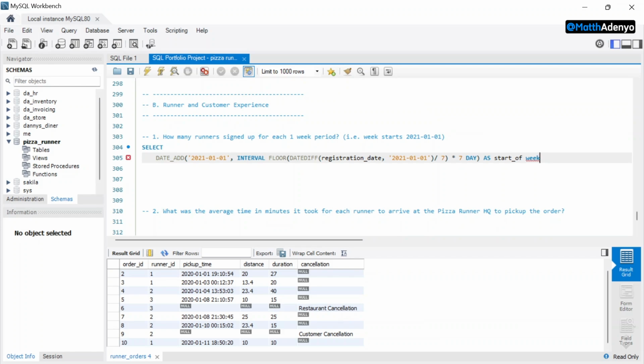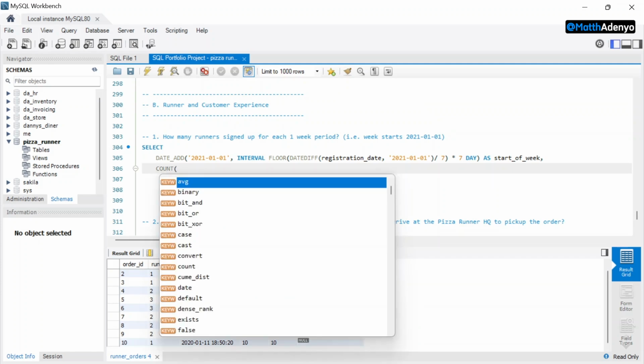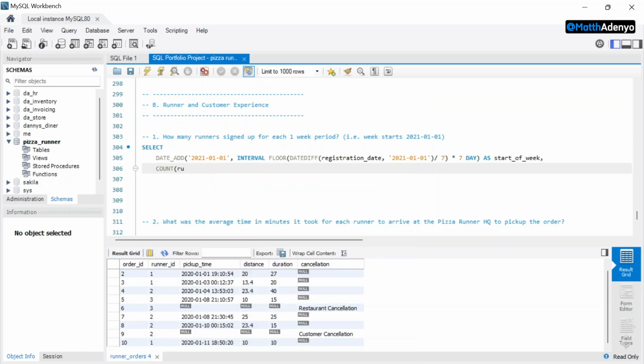So let me just make it start of week, and then I also want to count the ID, to know the number of people that sign up. It's actually the runner ID. But the runner ID is inside the runner table. So we want to take this from the runner table in this database, because there is one table called the runner table, which has the runner ID, and that is where we want to pick all these customers from.